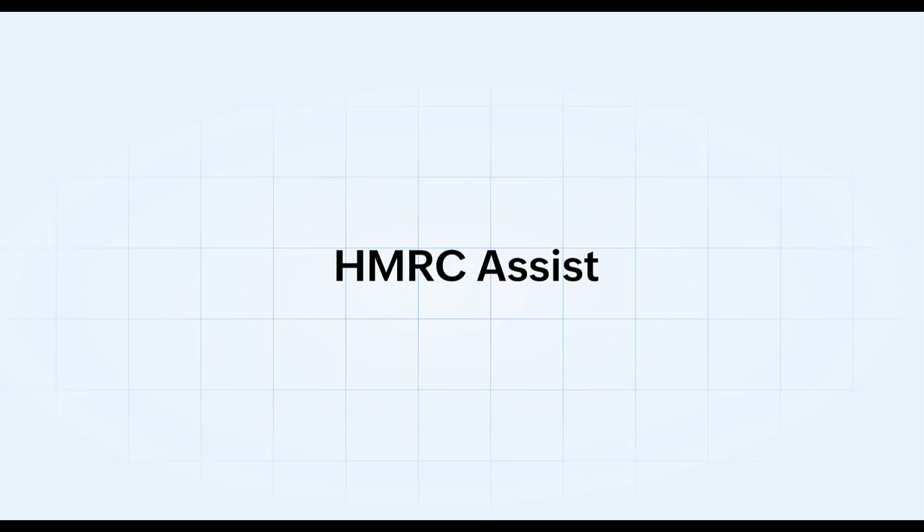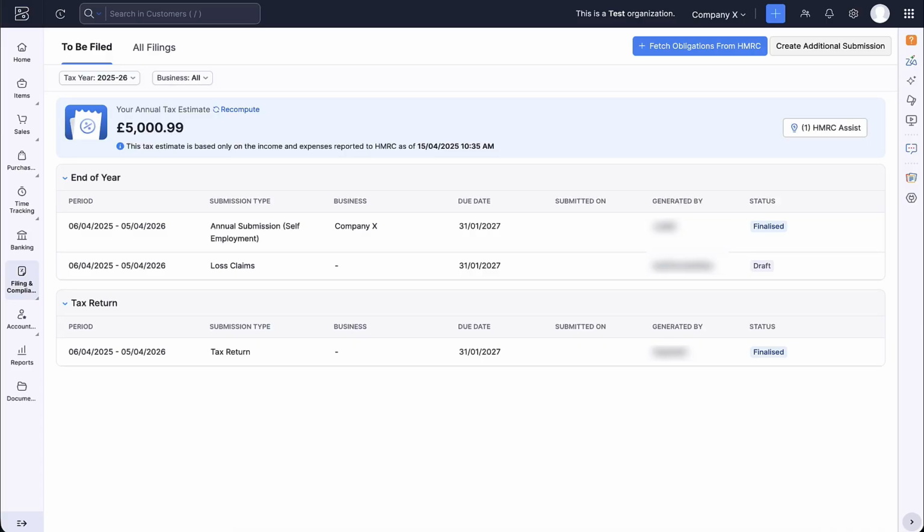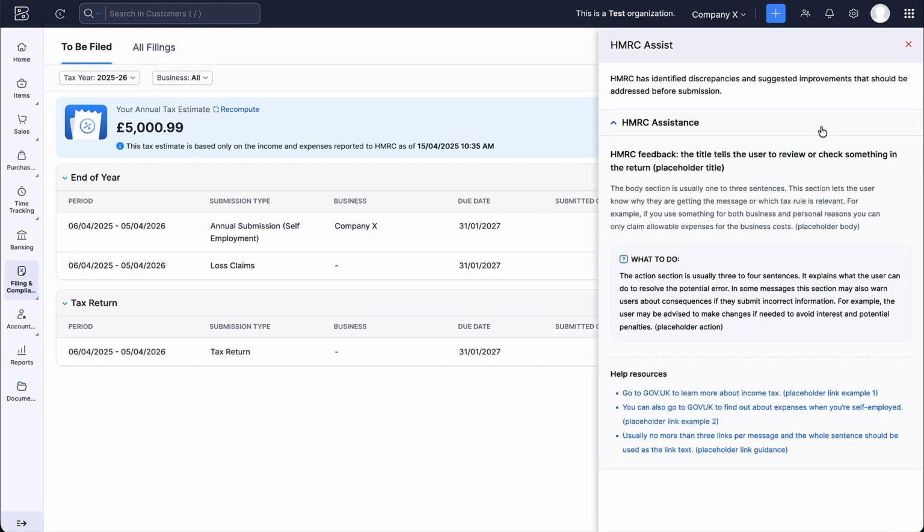Now let's take a look at a feature that will help you after you submit your tax returns, the HMRC Assist. To access this, in the Income Tax page, click the HMRC Assist button in the top right side. Here, Zoho Books displays any issues, warnings, feedback, and suggestions identified by HMRC based on your submitted data. These suggestions describe the potential issue, tell you how to resolve it, and provide links to relevant HMRC resources.